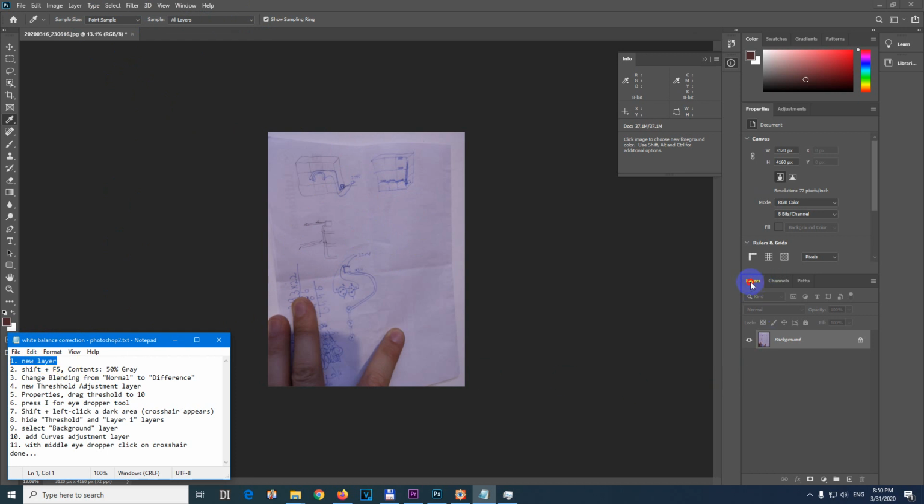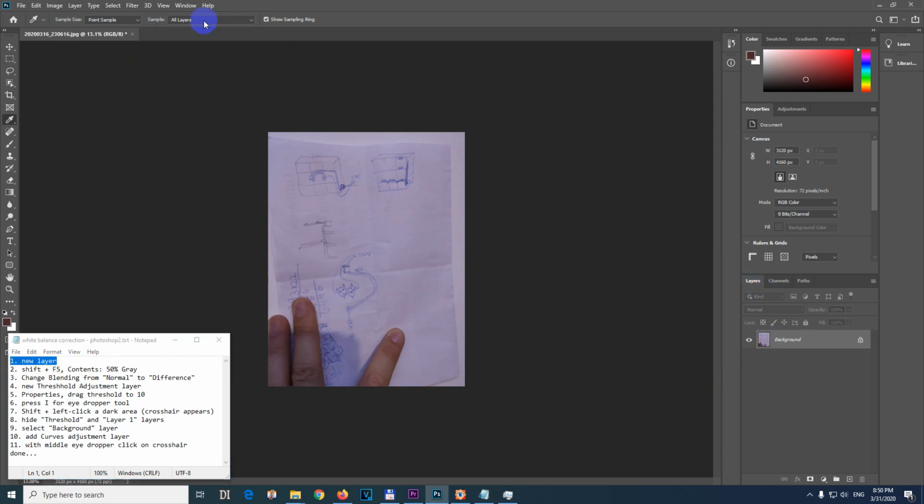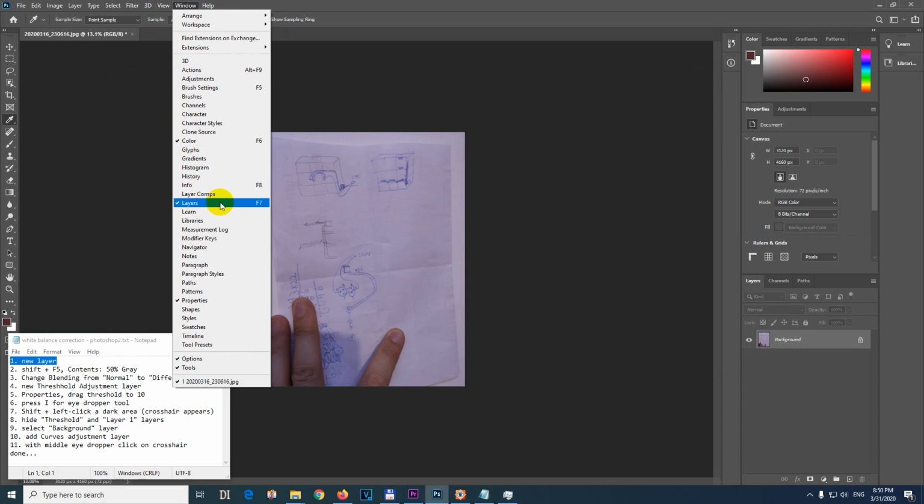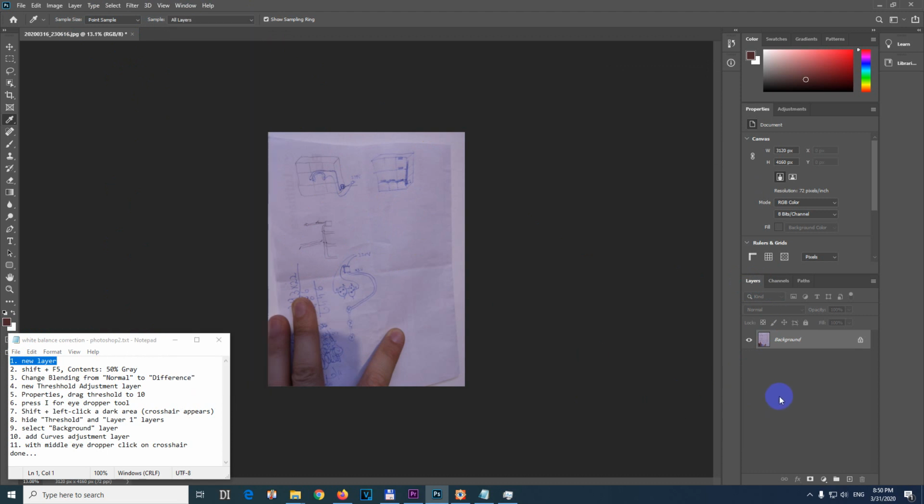So first of all, if the layers window is not open, then go to Window and Layers to open it from there. So create a new layer with this plus sign here. That's for adjustment layer and that's for layer. We will use both of them.